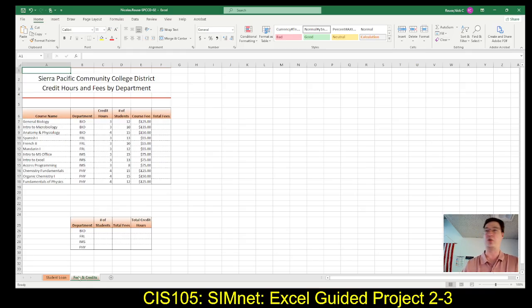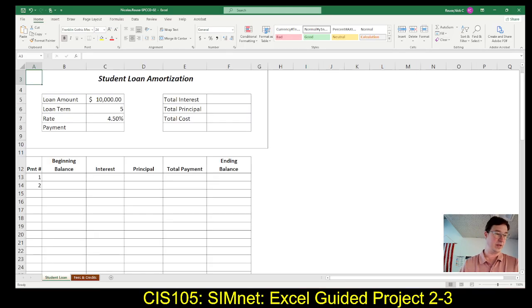Okay, so these are the two sheets that we're working with today: student loan sheet first, fees and credits second. This is going to be the first sheet. Please zoom in. Excel 2-3 if you're just joining us.